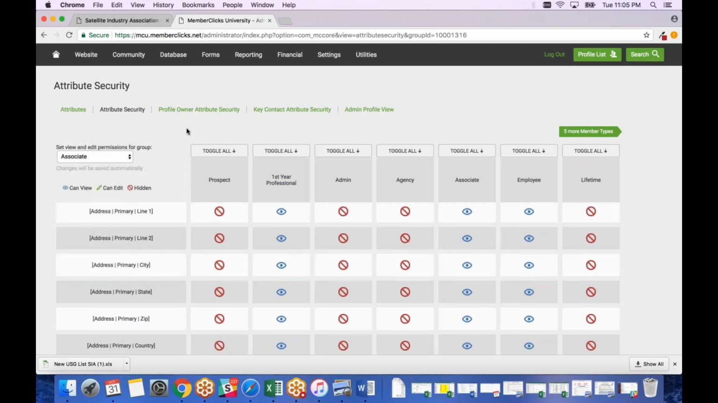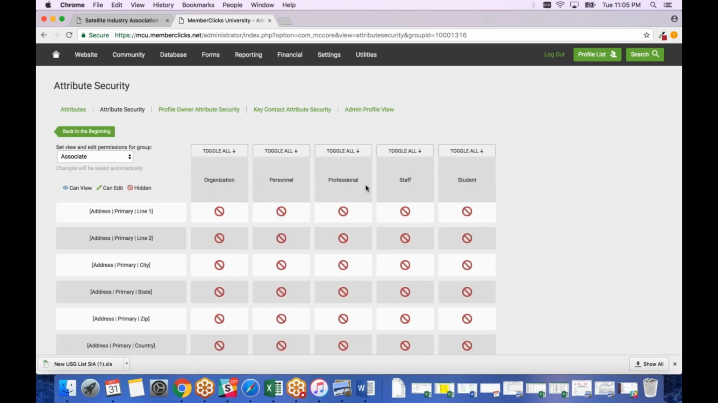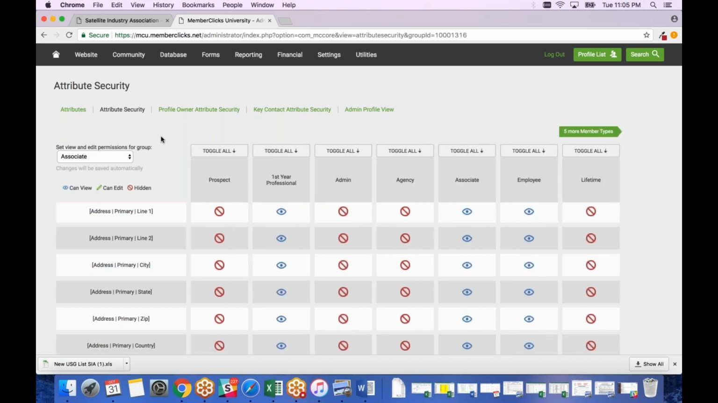Keep in mind, if you have a handful of member types, you may see a green arrow in the top right-hand corner. Go ahead and make sure you select that green arrow so that you can complete that for all member types, not just the ones that you see on this initial page.